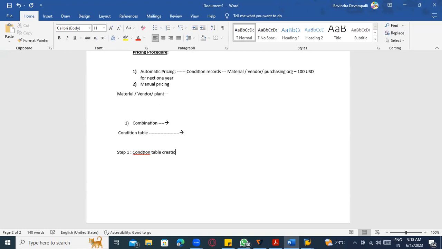Condition table creation. Okay. Any questions on this one? What is the difference? What is the use of the condition tables? We are preparing that. What are the combinations my company is using for the pricing elements? Okay. So what is the condition table here?